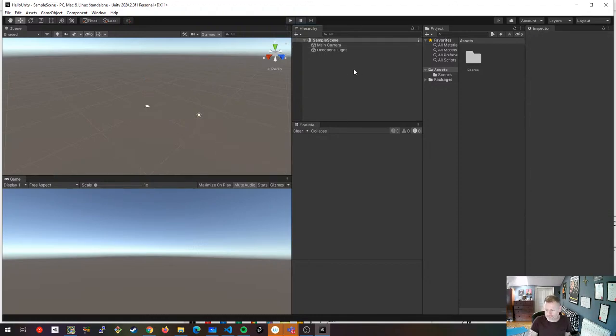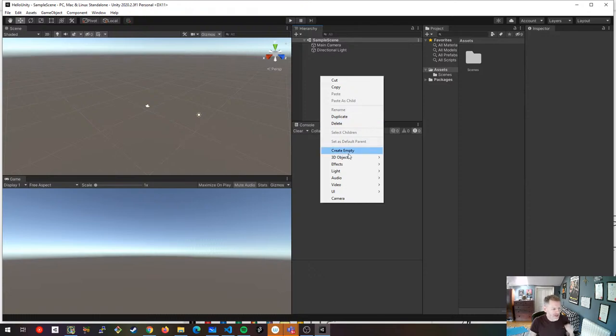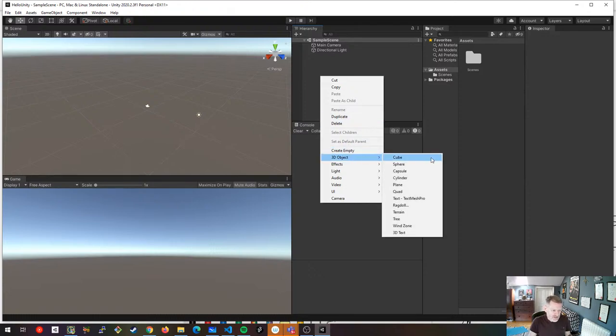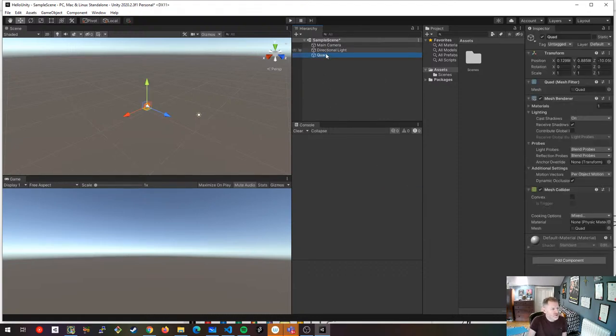So let's begin. I'm going to right click on the scene here, and I'm going to create a 3D object. There's different types of 3D objects you can create. You can create cubes, spheres, capsules, cylinders, and so on. I'm going to create a quad.